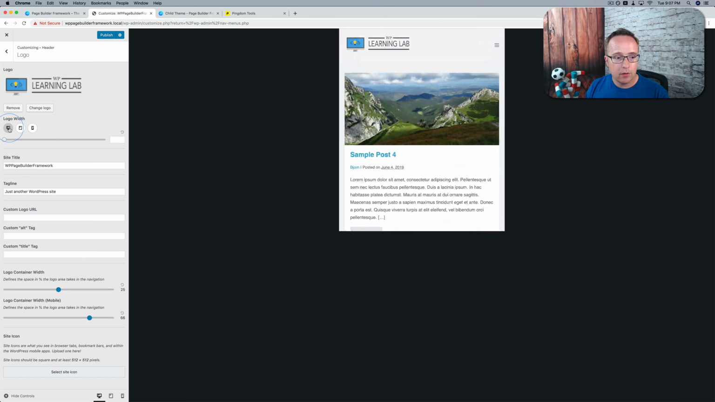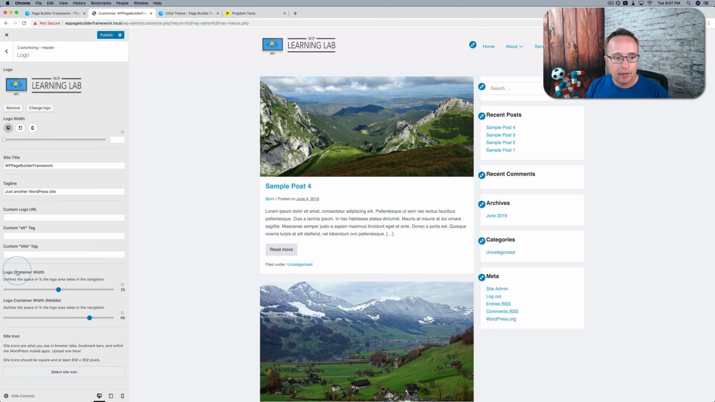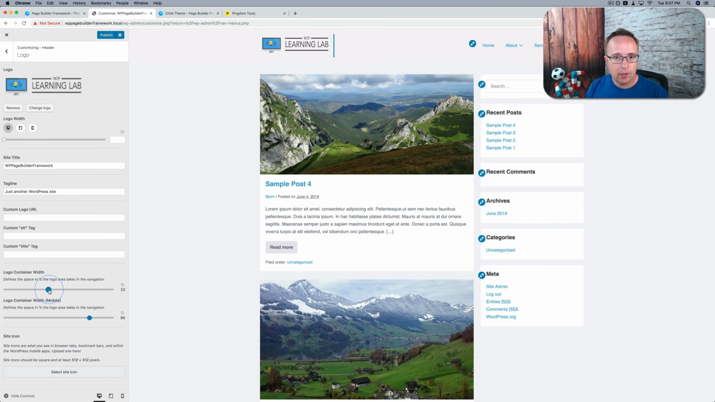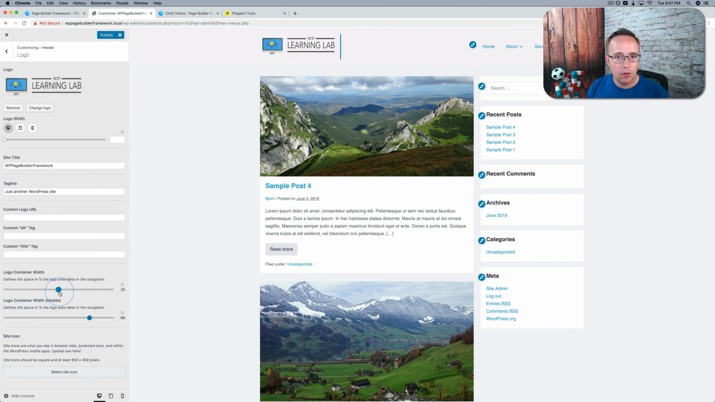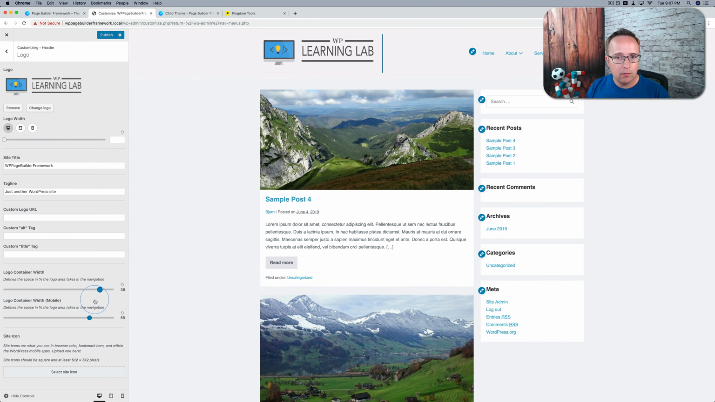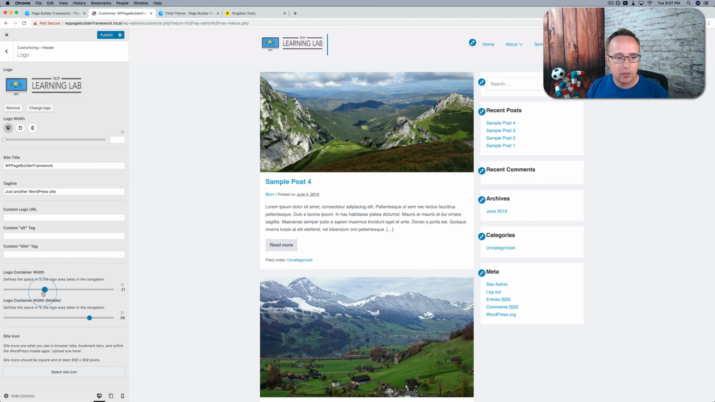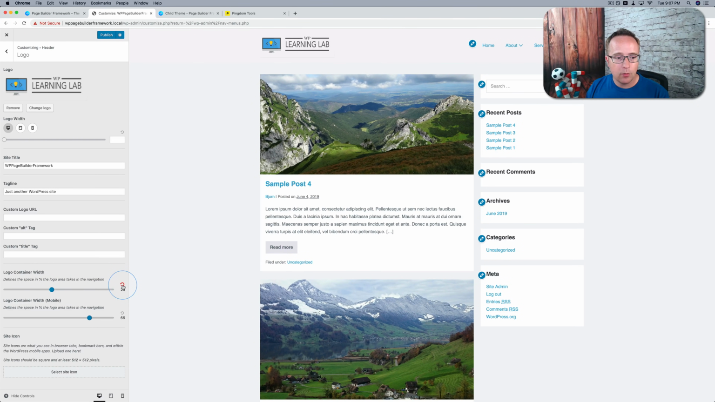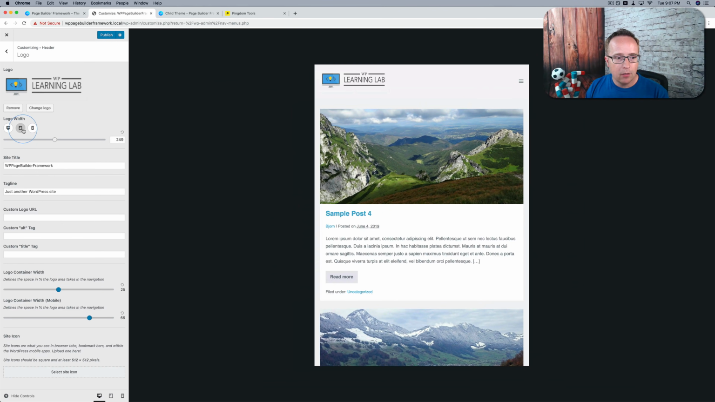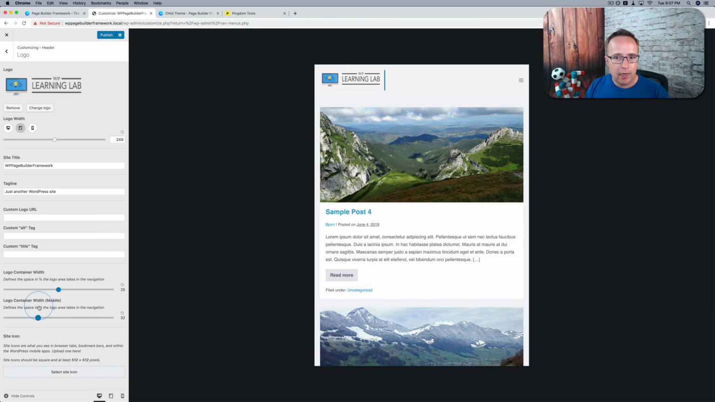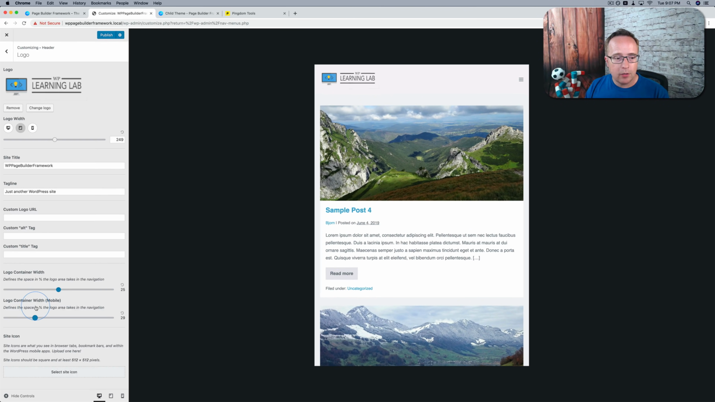If we go back to desktop, the container width here will show us that nice blue line, which is the container that contains the logo. If you have a really wide logo, it makes sense to adjust the container width as appropriate. You can change that for desktop and for mobile independently. So if we go to tablet and change that for mobile, we can see the width was quite large. It was way over here or over here. So we can change that and bring it down to a width that's more appropriate.